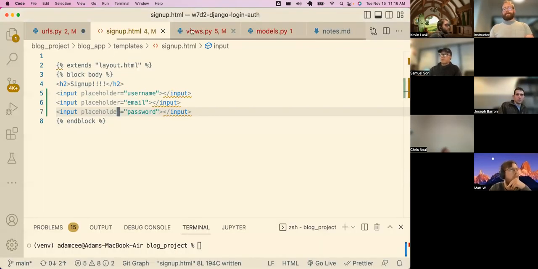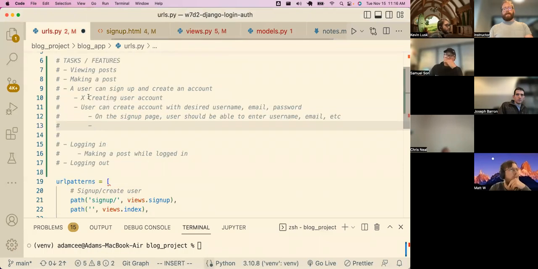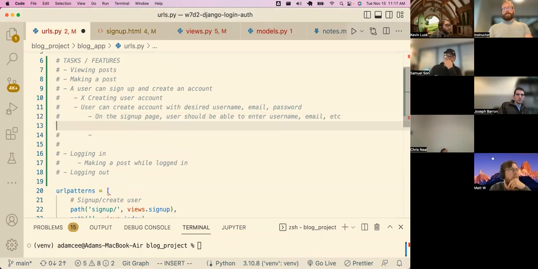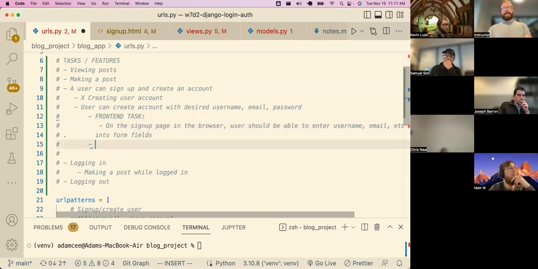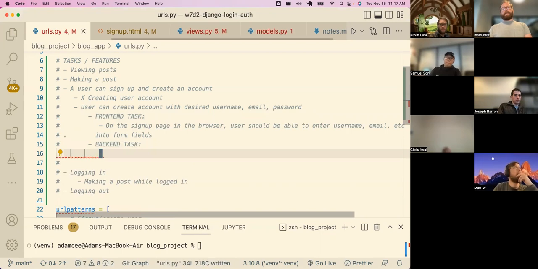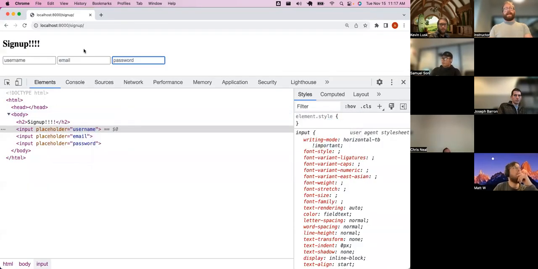So that's one part of our task. And this is really common: there's the front end task and then there's the back end task. So what are the other pieces to get this feature working that need to happen?